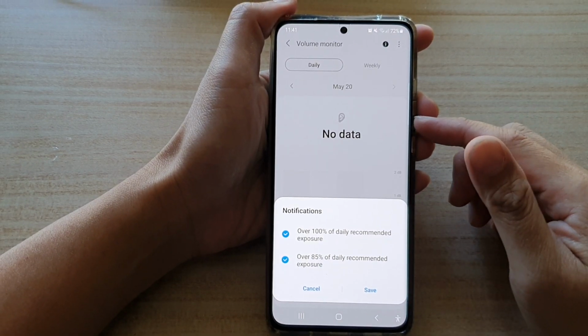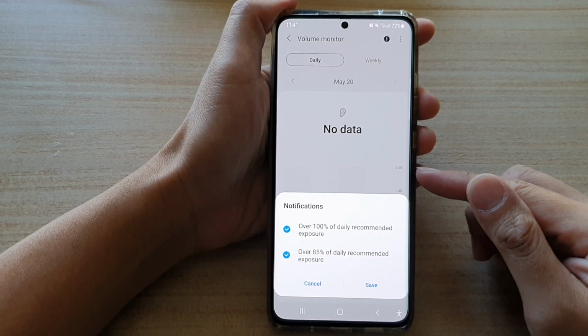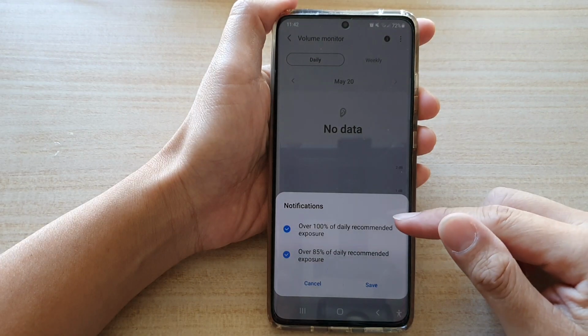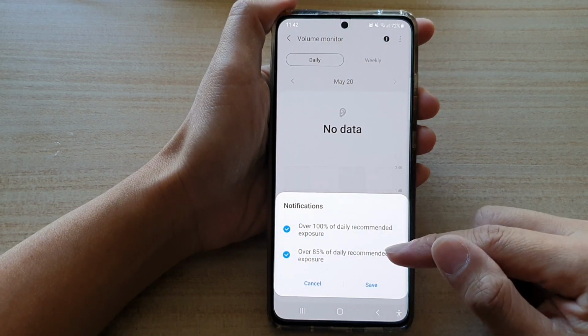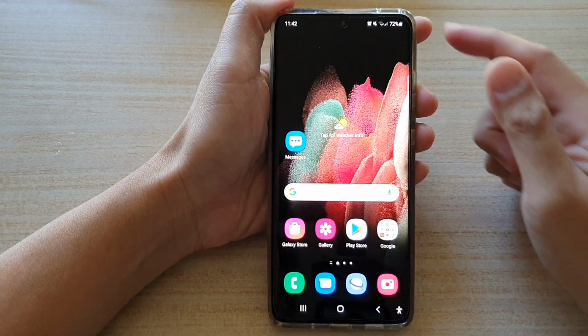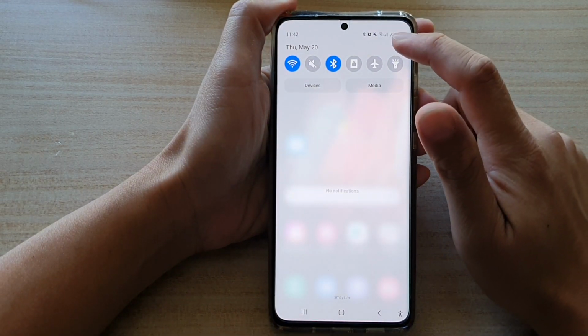Hi, in this video, we're going to take a look at how you can turn on or turn off high volume exposure notifications on the Samsung Galaxy S21 series. Now first tap on the home key to go back to your home screen. Then swipe down at the top and tap on the settings button.